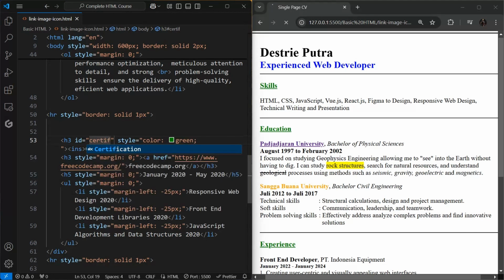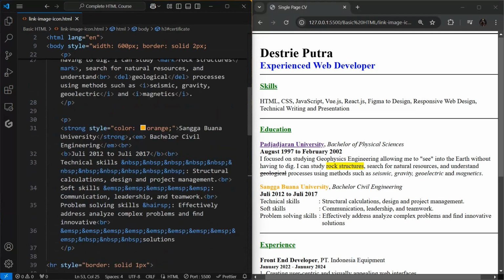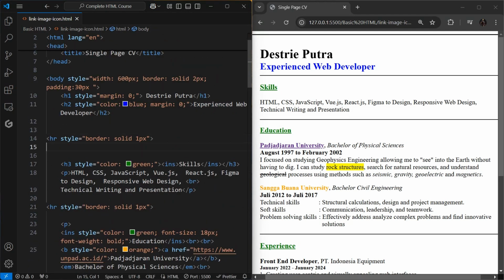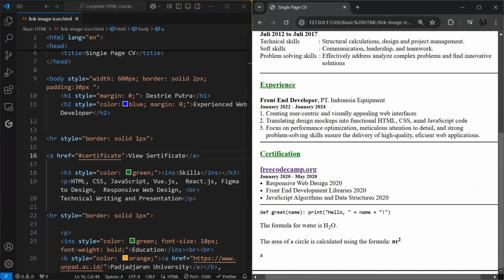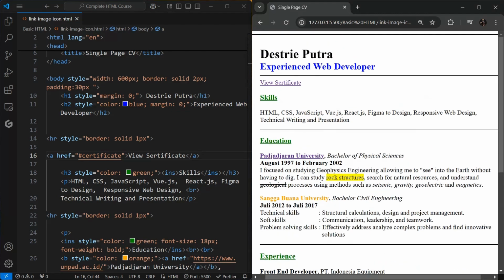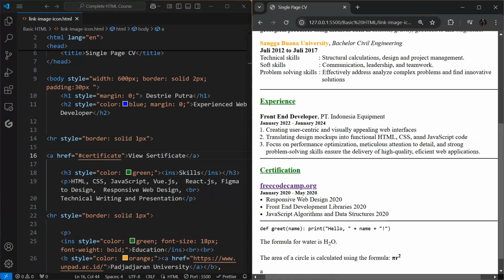In this case, we've given the H3 tag an ID of certificate. Then I create a link here like this. This creates a link that, when clicked, will smoothly scroll the page to the section with the ID certificate. By using section links, you enhance the user experience by making it easier for visitors to navigate and find the information they need within your web pages.